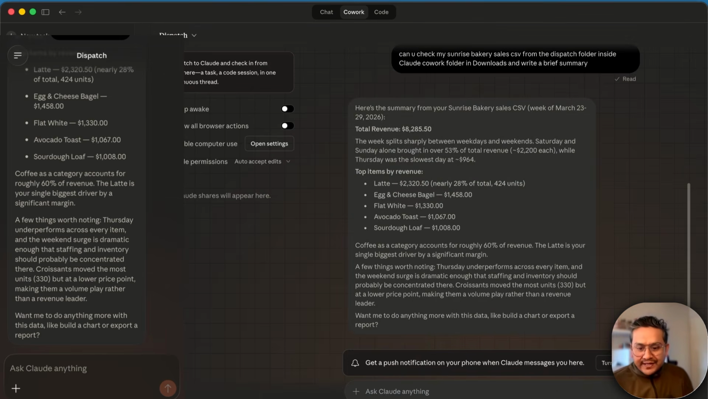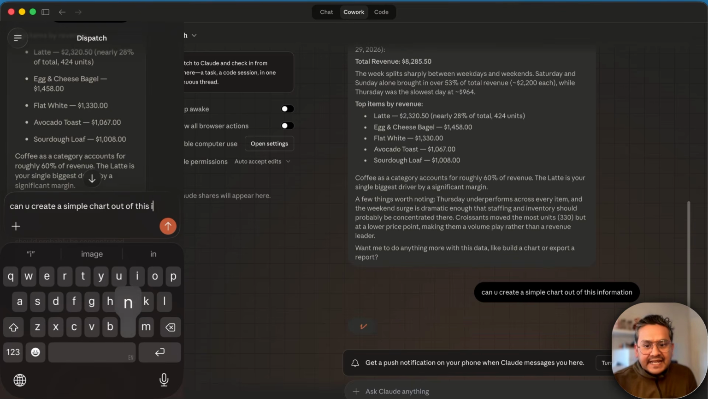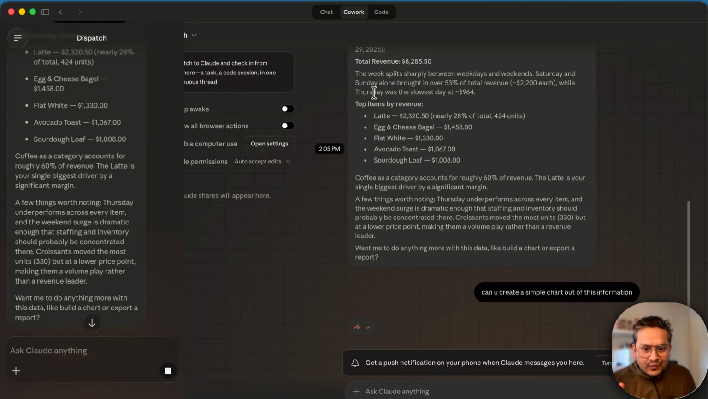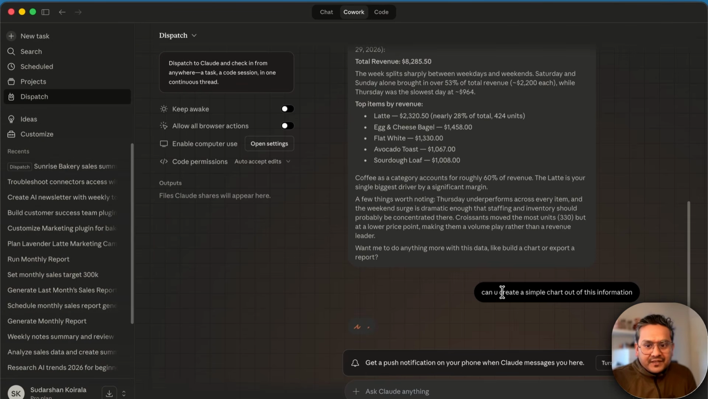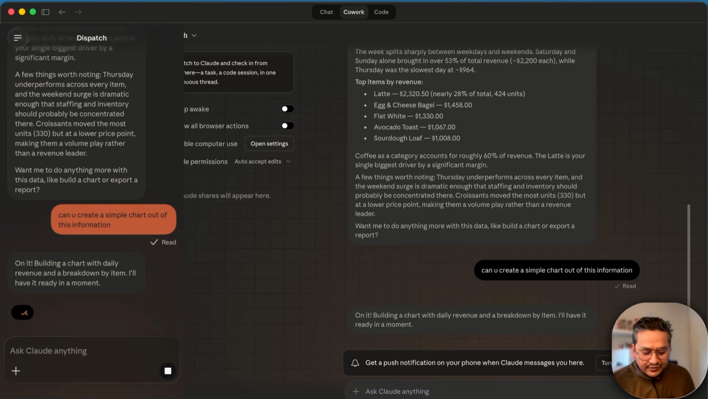One additional thing I want to see here, I want to have a simple chart, right? I will say here, can you create a simple chart out of this information? I will just send this one. In real time you can see it is also sent there, and once this is done, let's see what happens here. It is going into the new chat. This is the second conversation that I am having, and you can see on the left side there is a new chat appearing here, and it says, building a chart with daily revenue and a breakdown by item. I will have it ready in a moment.